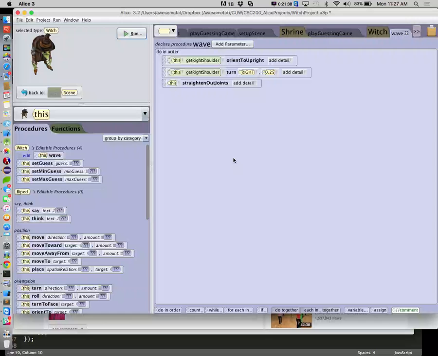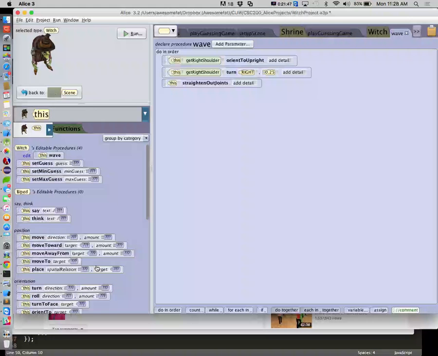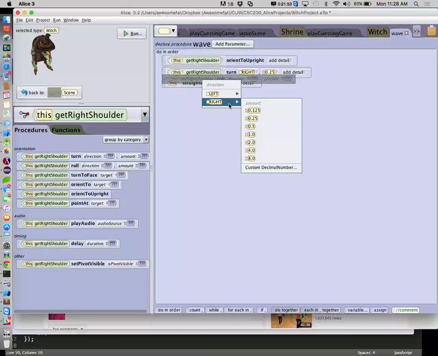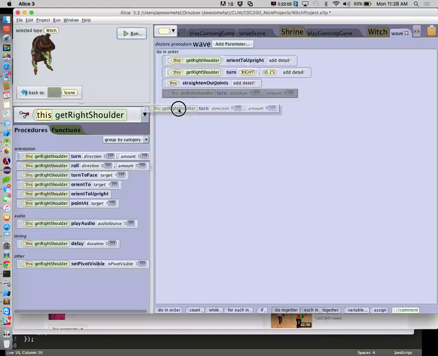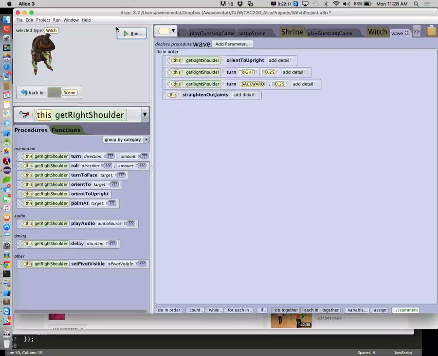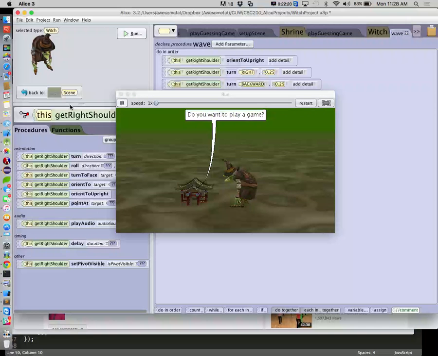I can see it's just standing in the classroom screwing with her arms. All right, so we're going to get right shoulder, and we're going to roll it. Oh, it's only left or right, so I don't think we want to roll. Is it another turn? Turn backwards 22.5. Okay, that was almost something.